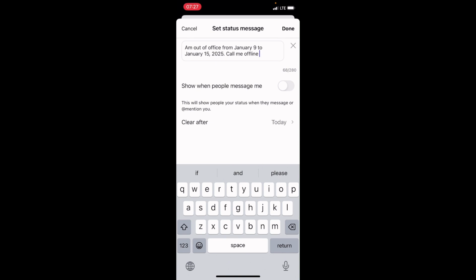But this is not fully done yet. For you to make every person that sends you a message on Teams see this, you can see this option, show when people message me. Toggle on the button, so I'll tap on it. So with this, anytime somebody sends me a message on my Teams account, he or she will see this message that I'm out of office for now. He should call me offline so that he will not think that I'm going to see that message.